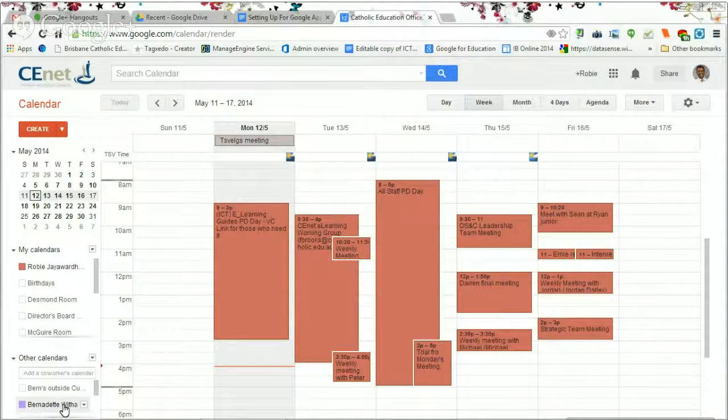The only caveat is that obviously for that to work, they've got to have a Google Calendar. So if they don't have a Gmail account, it won't work.